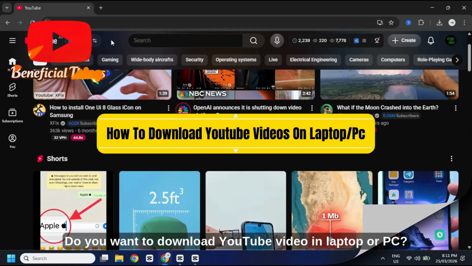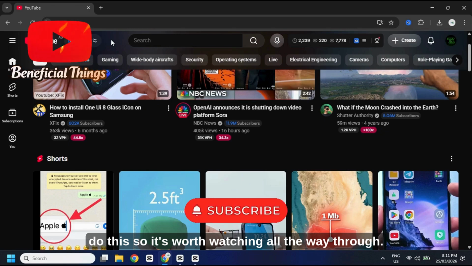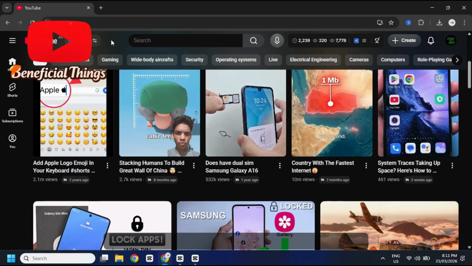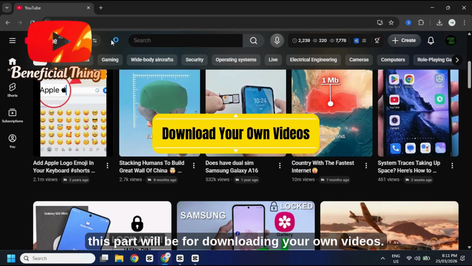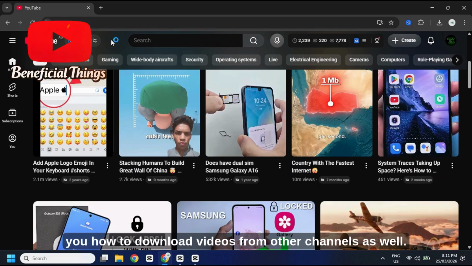Do you want to download YouTube video in laptop or PC? There are a few ways to do this, so it's worth watching all the way through. Each option works a bit differently depending on what you need, and you don't want to miss anything useful. For the first method, this part will be for downloading your own videos. After that, I'll show you how to download videos from other channels as well.